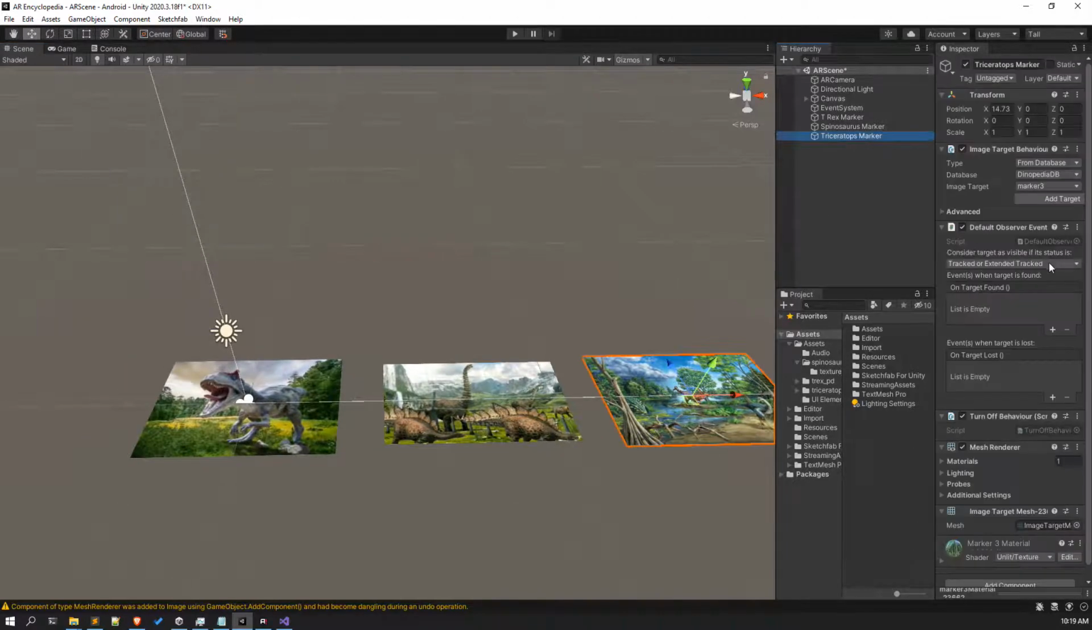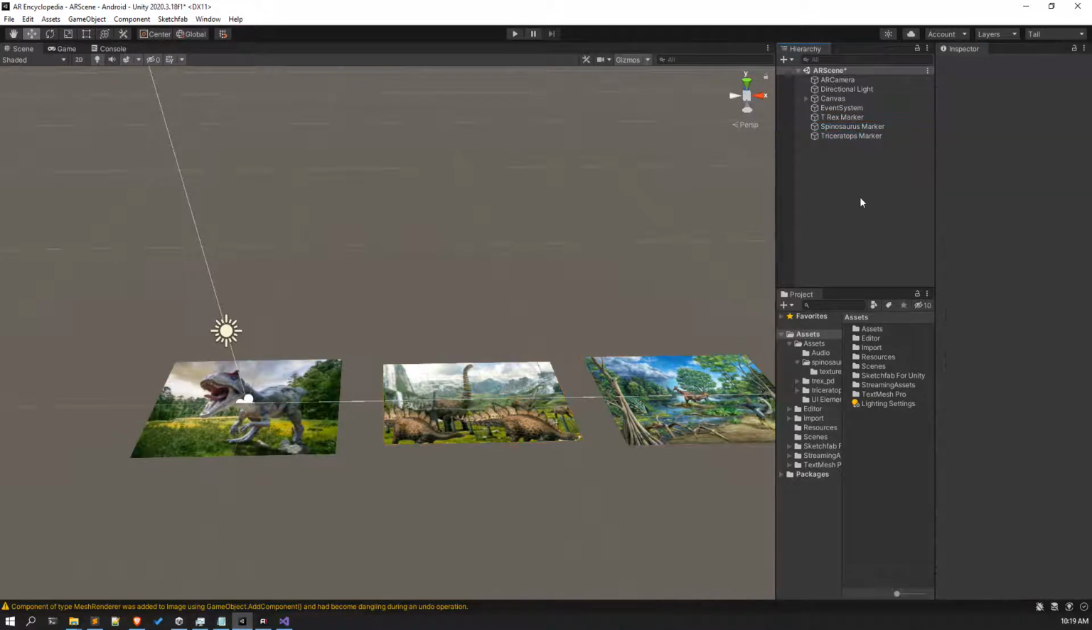So we have our 3 markers right in here. Let me shift it to Tracked only. So let's check if everything is set up correctly or not. Yeah, everything is set up perfectly fine. Now I have the models imported in here. It is of Spinosaurus, T-Rex, and Triceratops.